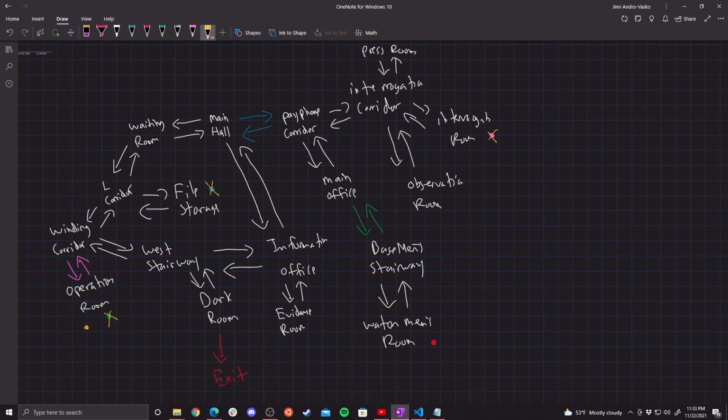And we're going to explore. So now we're going to explore. And I guess just to make things simple, we go to winding corridor, then west stairway, I guess information office, main hall, payphone corridor, main office, and now we can actually go to basement stairway because this green edge has now been added to my graph. We're here, and now we hit Watchman's room.